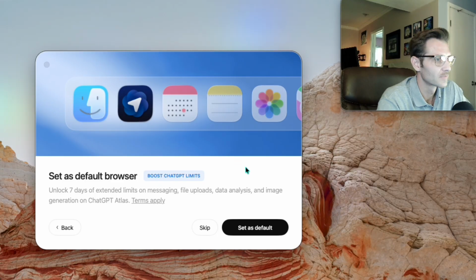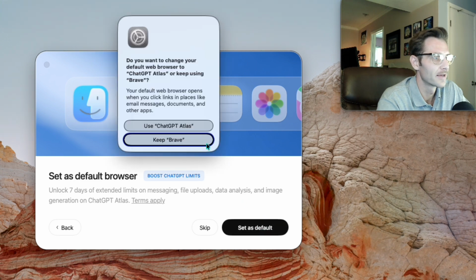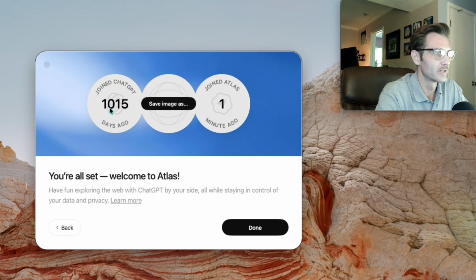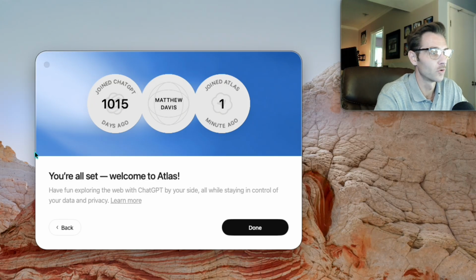Do you guys see this? So set it as the default one. You can unlock. I guarantee 100% of people are about to do that. Nope, we're gonna use this one. Let's go. Whoa. 1,500 days since I joined ChatGPT. Dang, that's pretty cool. All right, not bad.